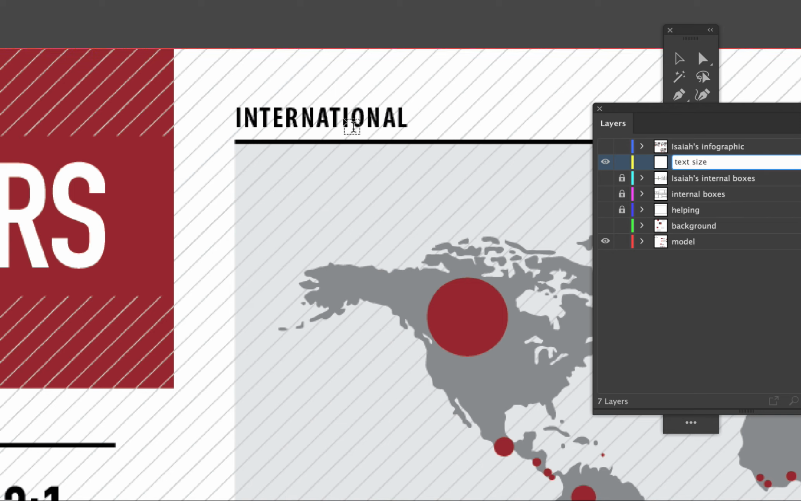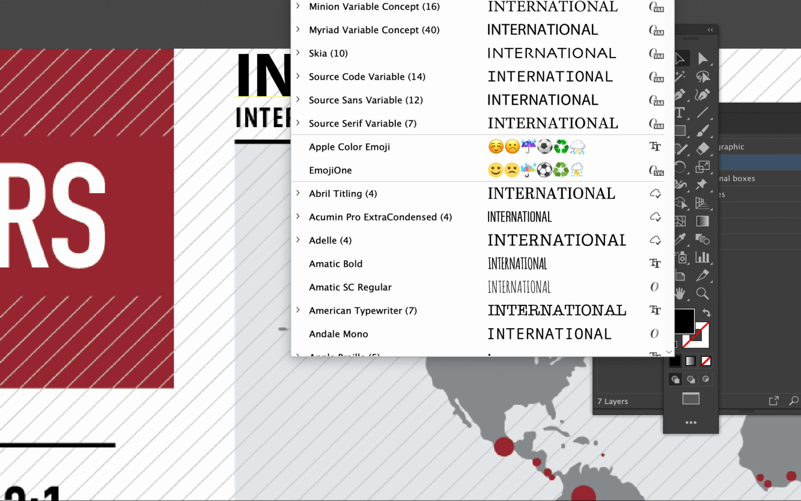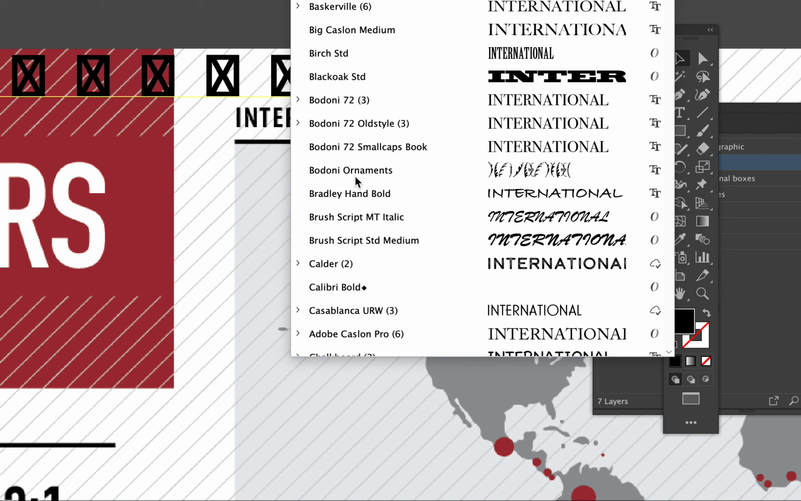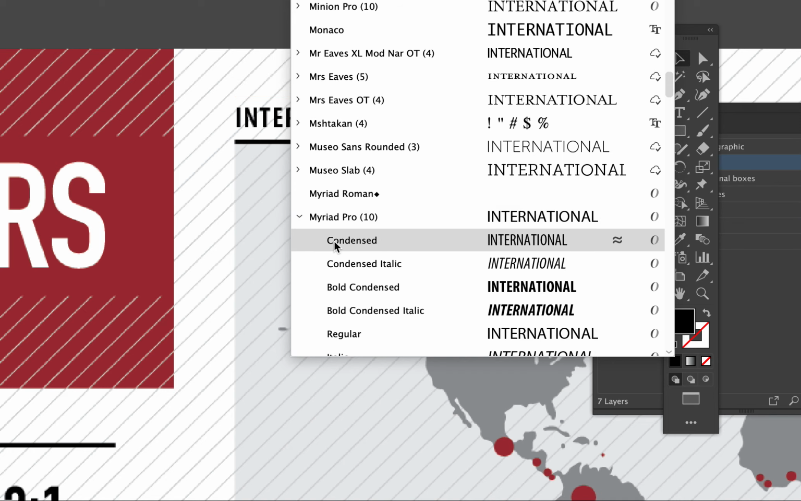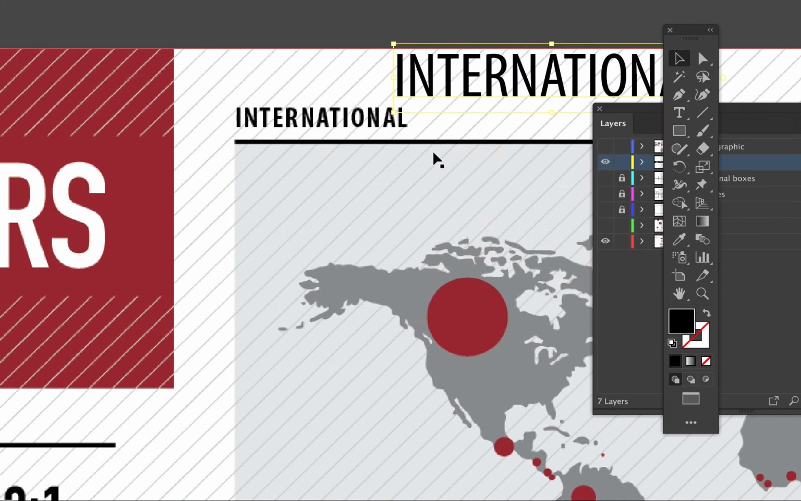Okay, so I'm going to type the word international. International. And I'm using, I think you used Myriad Pro, but Myriad Pro also comes in a condensed form. That will be more similar to your model. Am I right about that? Yeah, condensed. Okay.